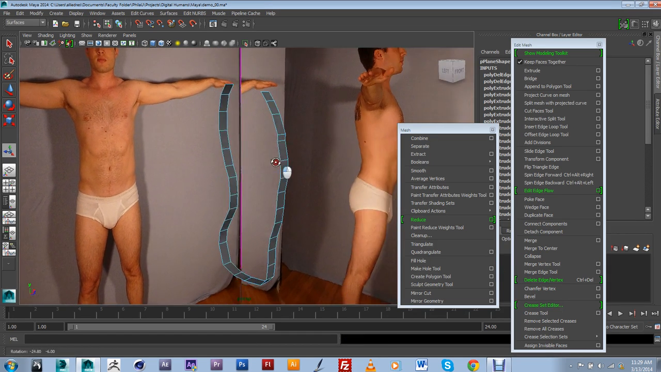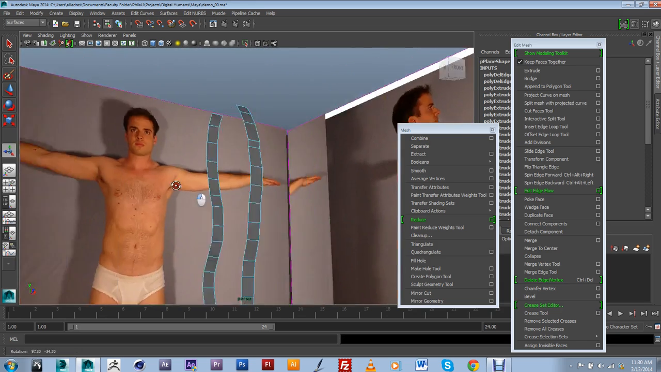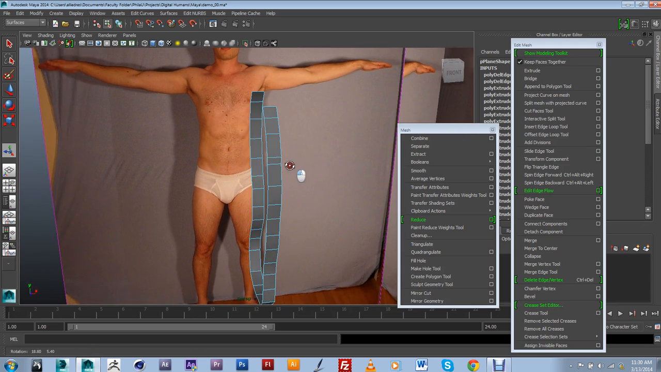Alright, so again, I find it easier just to work with a little bit bigger faces. Some people start with smaller faces and then start drawing stuff out. It just really depends on what you're more comfortable with.